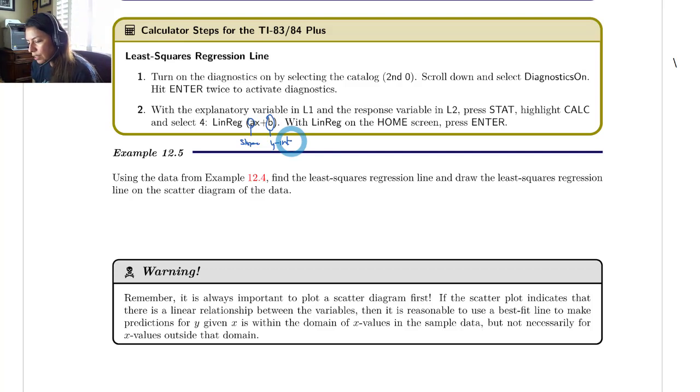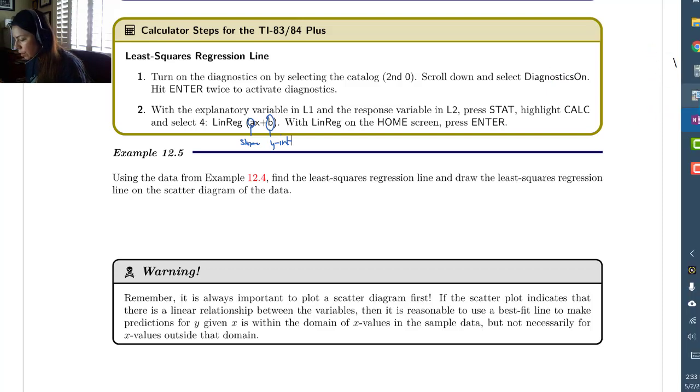So let's go ahead and do that. The first thing we need to do is go to our calculator and select the catalog, second 0, and make sure our diagnostics are on. If you took this class or some sort of statistics class before, you definitely would have already turned it on.